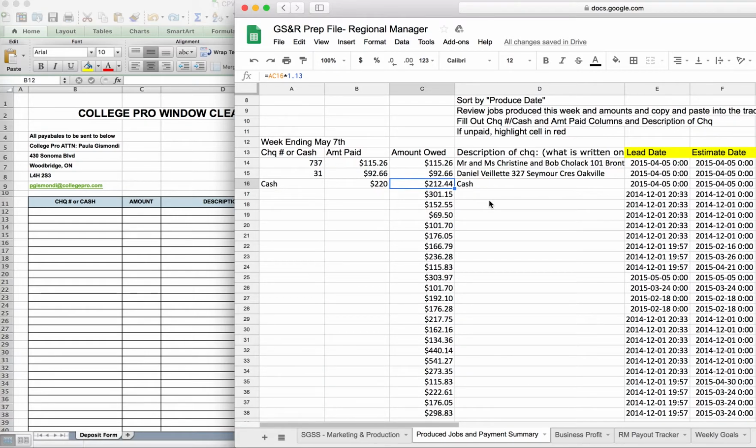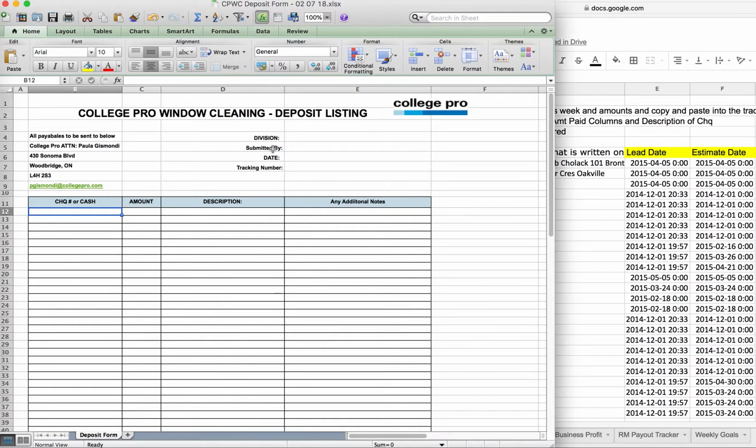So from there, what you would do is you would take the information from your GS&R prep file and put it into the deposit form. So the deposit form is here. It's very, very simple. You've got some categories here, which would be check or cash, the amount, the description, and then any additional notes. So for example, if it was a cash payment, you may decide to put the customer information there, just so that you've got all the information that you could possibly have.